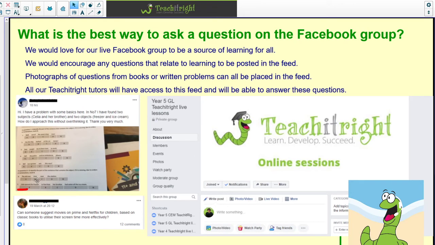And that just means in terms of giving feedback, our tutors can be really precise, really concise, and really direct to the question. So if you can include photos, or for example, if you include written problems if they're mathematics, it enables us to complete those, and that's probably the best way to get prompt feedback. And again, I will read it out because it's so important. We would love this Facebook group to become a source of learning for everyone, and therefore we would encourage any questions that relate to learning to be posted in the feed.